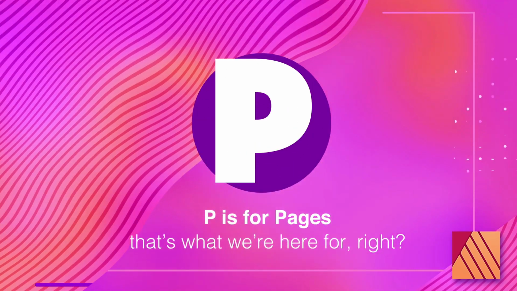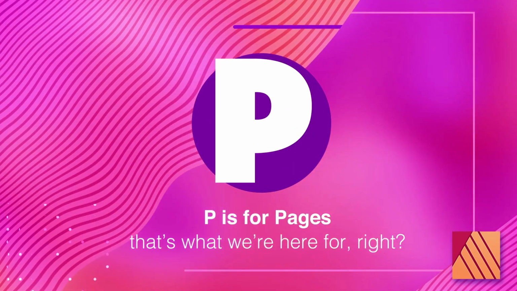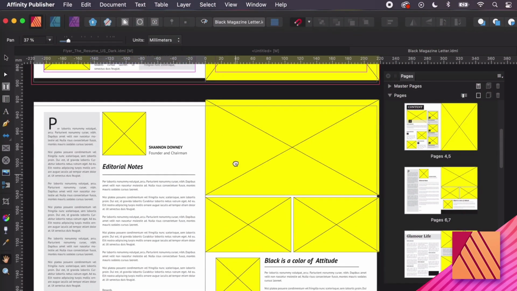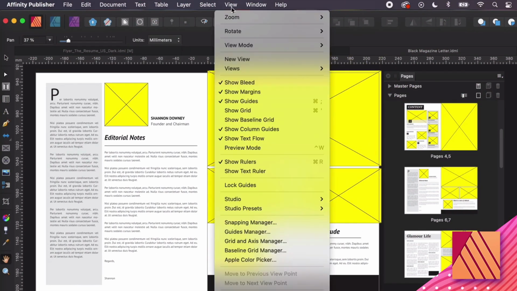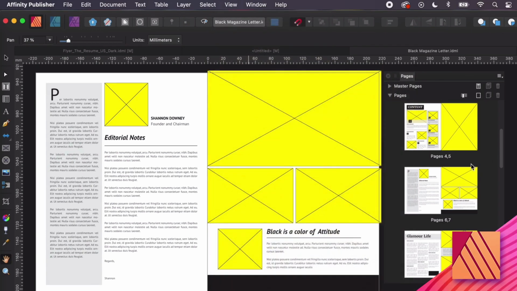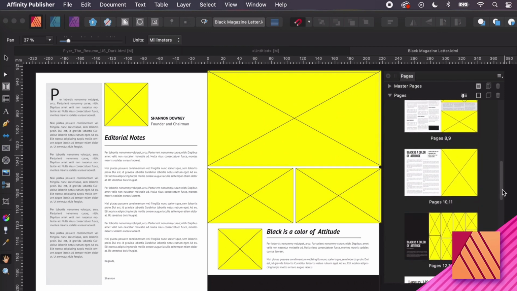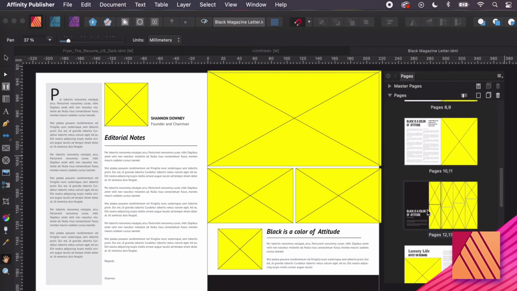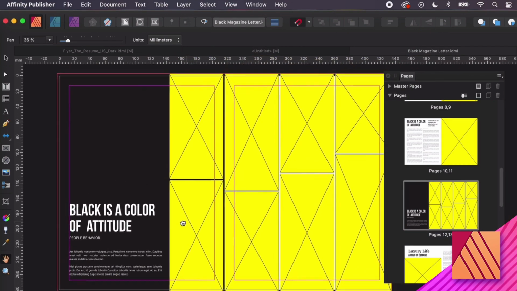P is for pages. That's what we're here for, right? Publisher is a great tool for multi-page documents, and our Pages panel makes working with them a breeze. Open it up by going to View, Studio, Pages. Check out what the pages look like here in this Affinity Publisher template. It's easy to browse larger documents, and all I need to do is double-click on a spread to jump right to it.